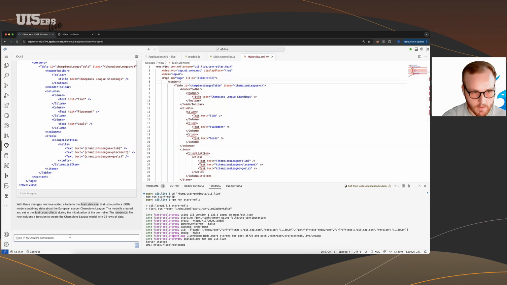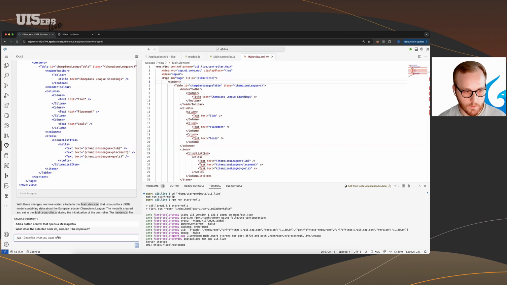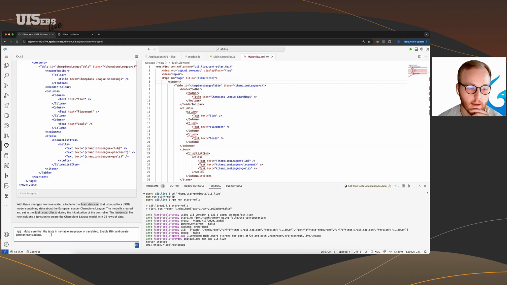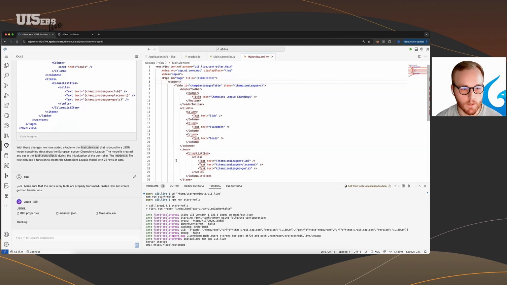So again, this time I already have a prompt, so I can already, as Joule recommends, type /. I again get the list of available / commands for my project. I again use /UI5. And what I'm going to do this time is I say, make sure that the text in my table are properly translated. Enable i18n and create German translations. You can notice again, I really just try to ask for the bare minimum. I'm not really specifying on where and how I want this to be resolved.